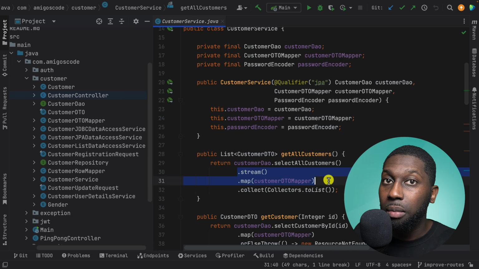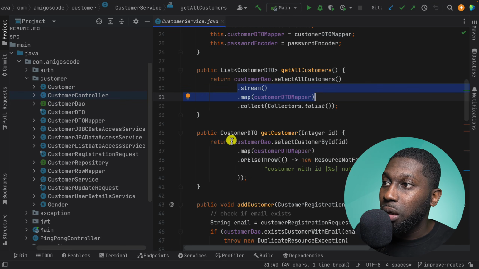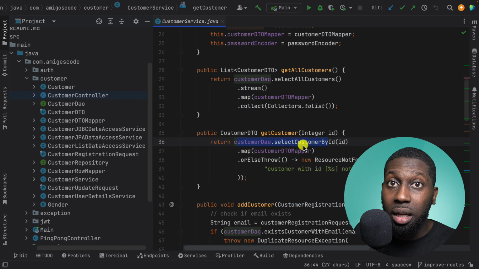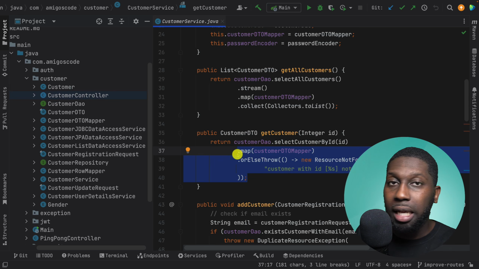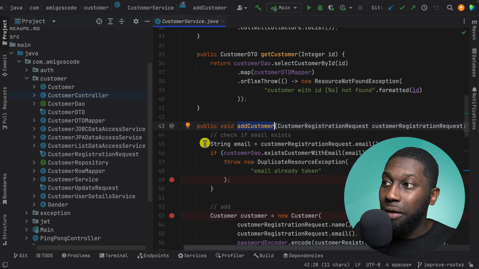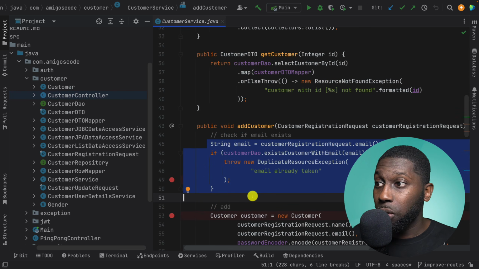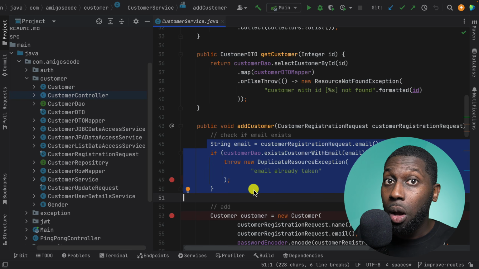And then it does some transformation, right? The same with get customer. So here, select customer by ID. If it doesn't exist, then throw an exception. And you can see that this is business logic. The same with adding a customer. The first thing I check is whether the email was taken. If it's taken, throw an exception. And this is what you just saw within the UI.